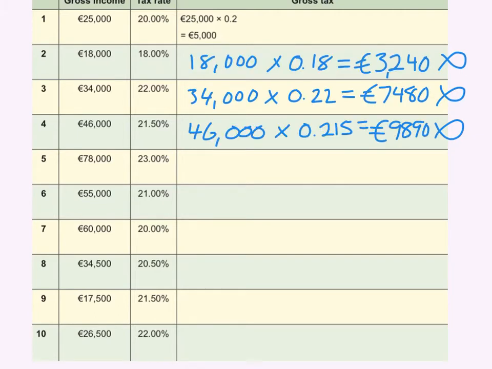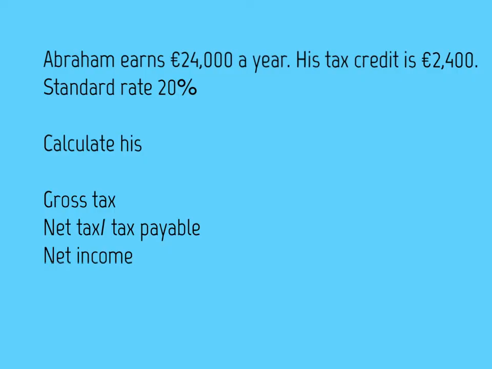Okay, so there's the answers there. Have a quick check, see how you get on, and if you didn't get those right, have a go at some of the ones below using the same method. Okay, so let's try a question.